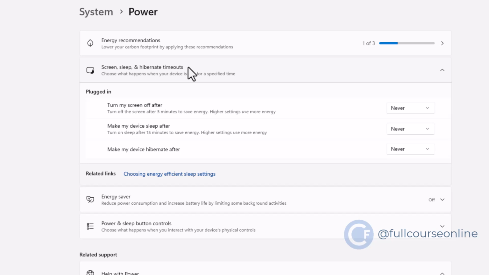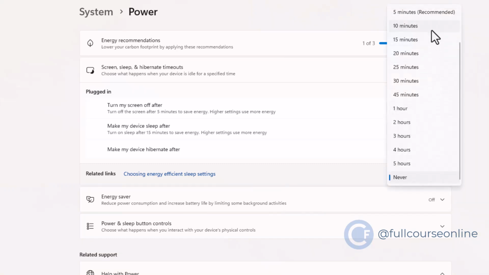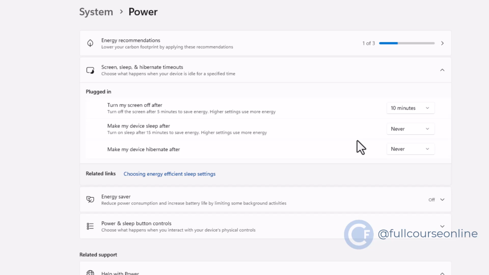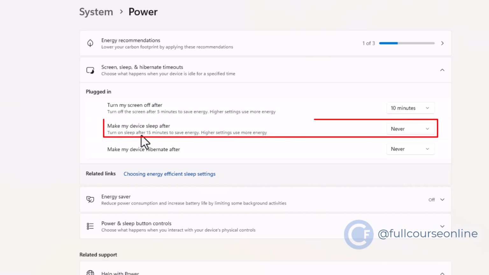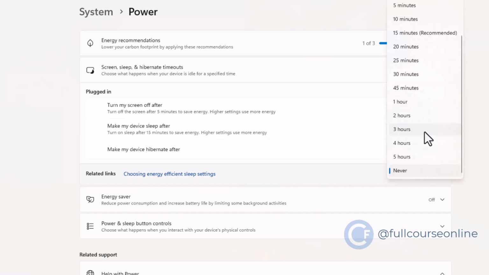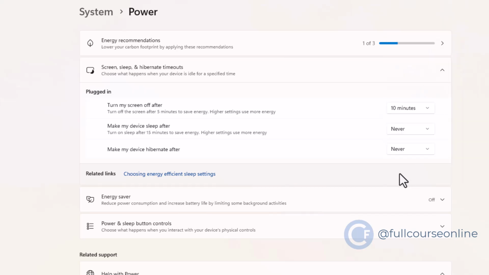On a laptop you'll see both battery and plugged-in options, but on a desktop you'll only see plugged-in settings. The first option controls when you want the display to turn off after inactivity. For example, you can set the display to turn off after 10 minutes. In the same way, you can set the time for sleep. If you don't want automatic sleep, you can choose Never. For most desktops, letting the screen turn off while keeping sleep between 30 and 60 minutes is a good balance.